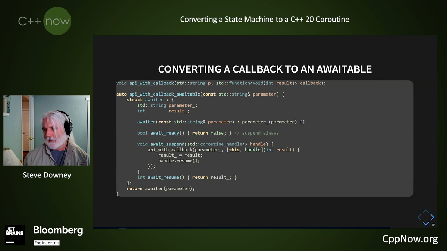That lambda has bound this, so we stuff the result into our local result holder, and then we resume our coroutine. So basically whatever was co_awaiting is now going to pick up where it left off. And when we call await_resume, this returns the result as type int, and we return the awaiter constructed around the parameter that we're given.